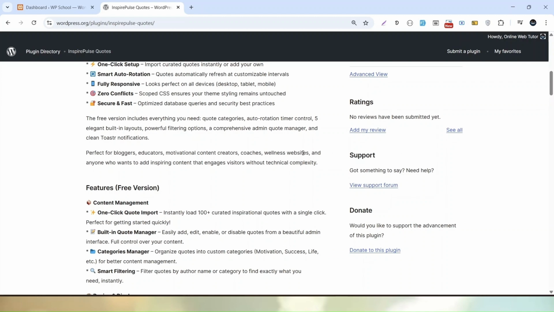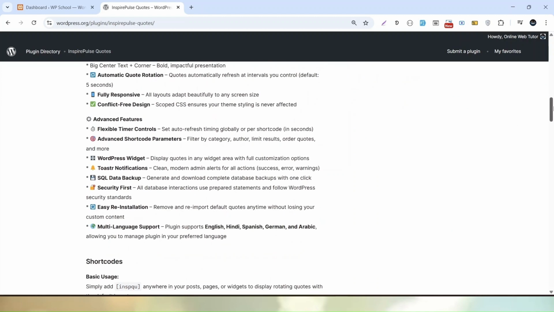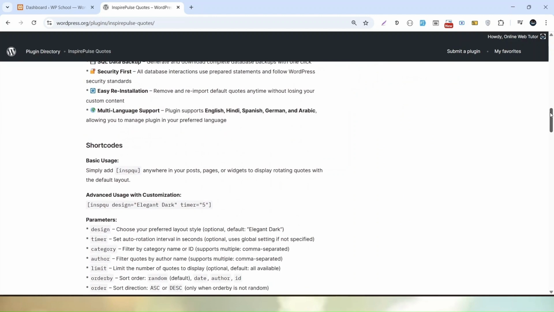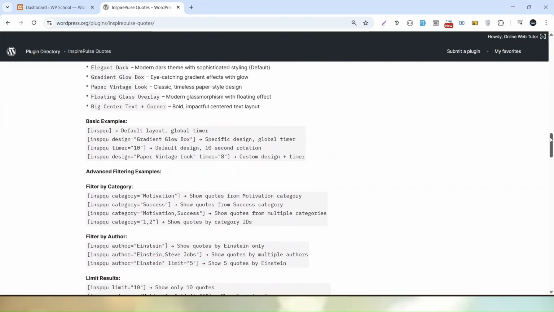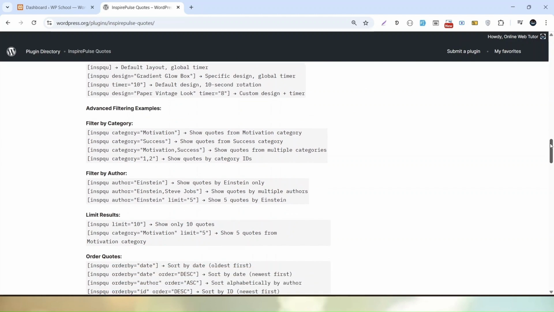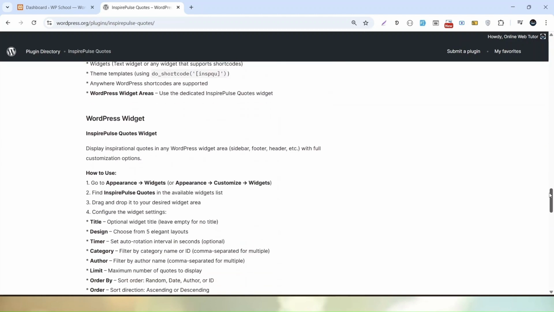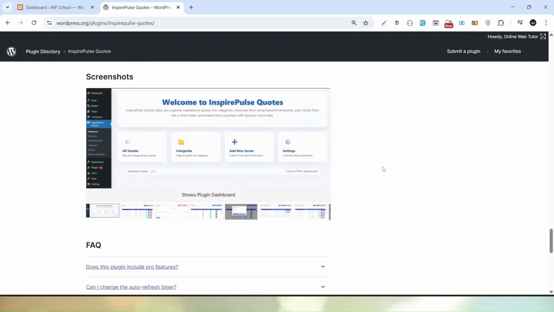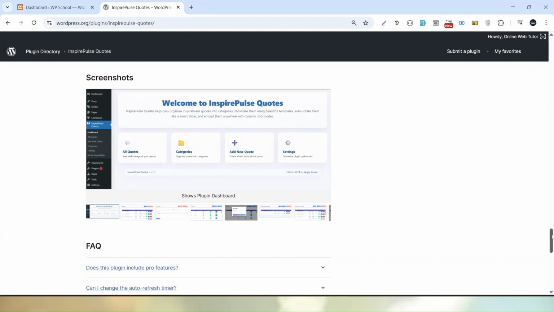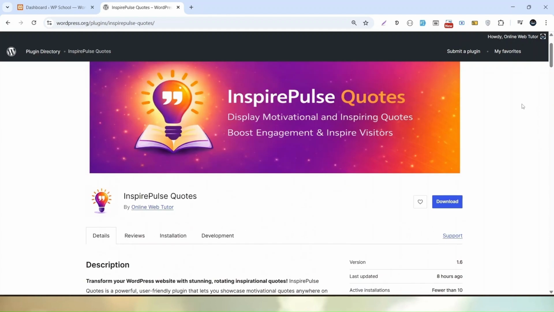This is totally free. If I scroll inside this documentation, you will find several examples of usage, and you can even find all the screenshots after installation on your WordPress website. So let's get started by installing this plugin on one of our WordPress websites and see how it works. This plugin was recently released by our team, Online Web Tutor.